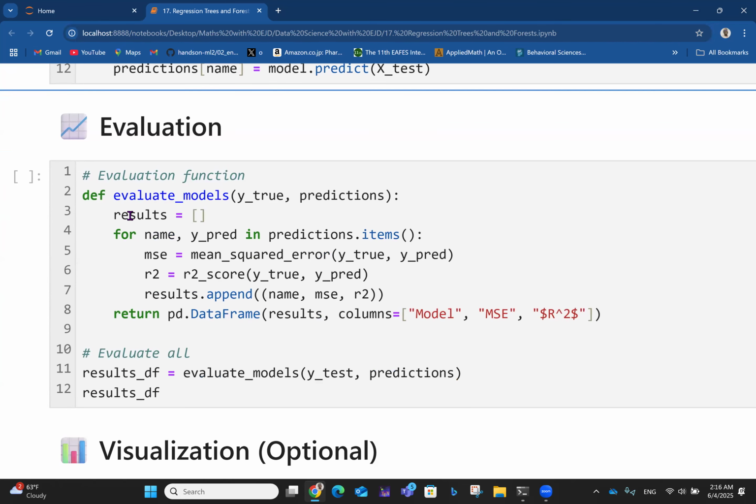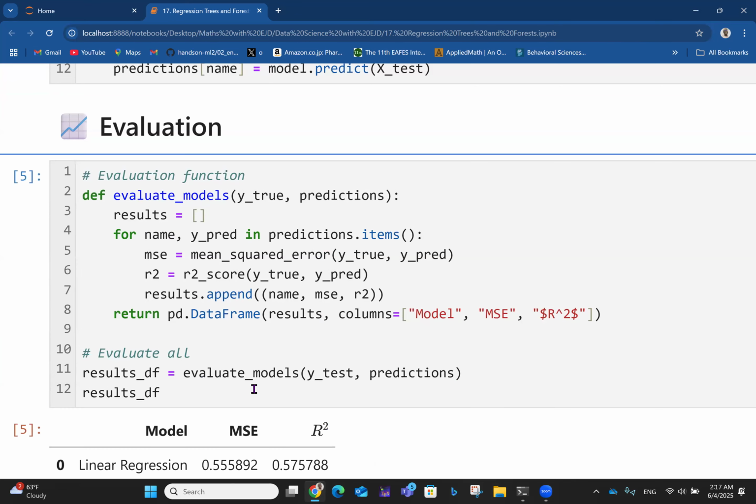Whatever the true value of y is, that's the observed value, so to speak. And then line 3 is initializing the results. So you now say for name, y_pred, that's predicted value, in predictions.items. Then you want to find the mean squared error, you want to find the R2 score, and then you now append the results. So you say results.append the name of the model, the mean squared error, and the R squared score, right? Those are the metrics for evaluating, and then you return them as a data frame in terms of results and the columns Model, MSE and R square value. So you now have results_df, evaluate_models, y_test, predictions. So it gives us that as a data frame.